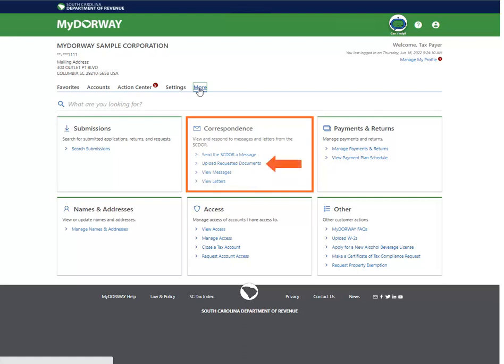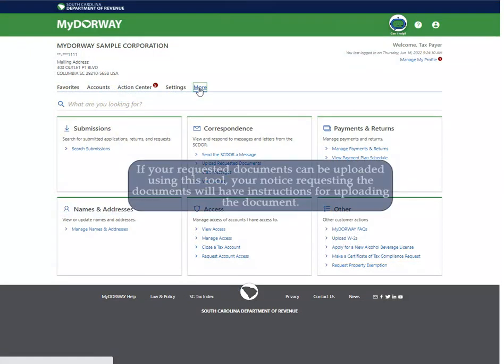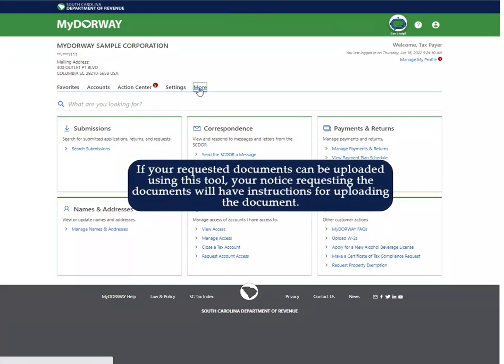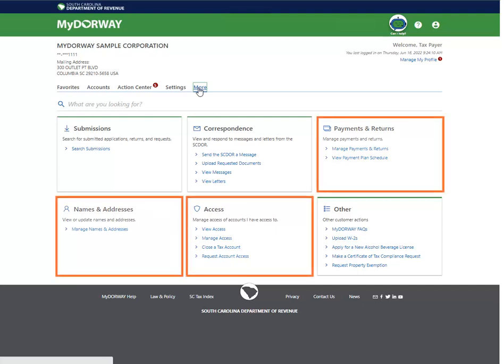The Upload Requested Documents link will allow you to upload certain electronic documents that the SCDOR has requested from you. Only certain documents are eligible for upload responses. You may also access this option without logging into MyDORWAY from the MyDORWAY logon page. If your requested documents can be uploaded using this tool, your notice requesting the documents will have instructions for uploading the document. The More tab also displays options for managing payments and returns, names and addresses, modifying account access, and a panel for other useful links.